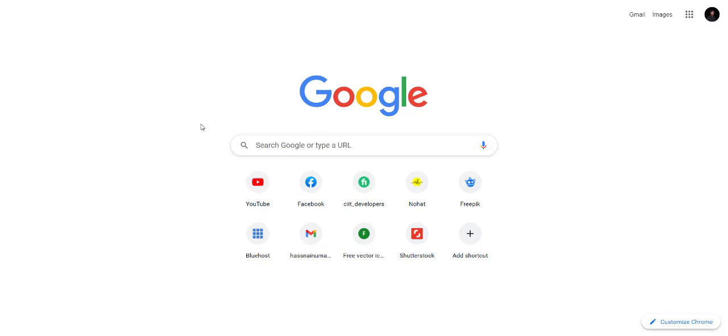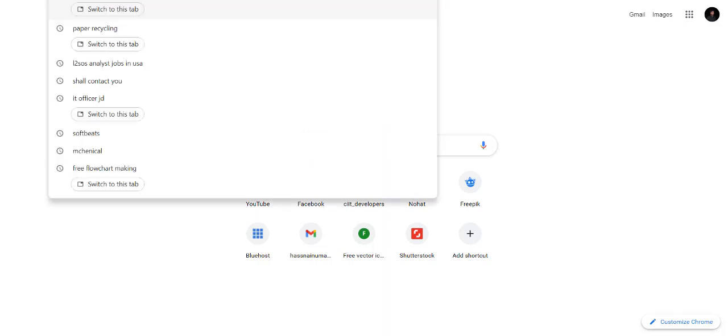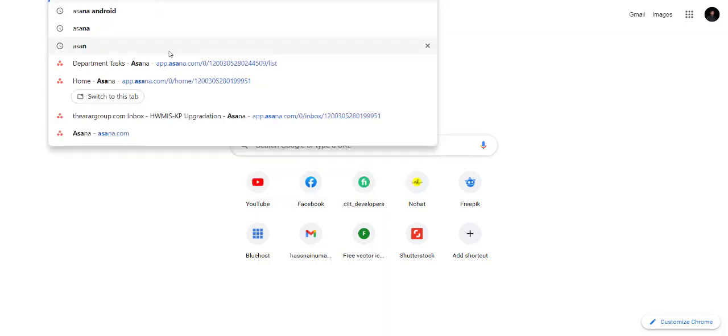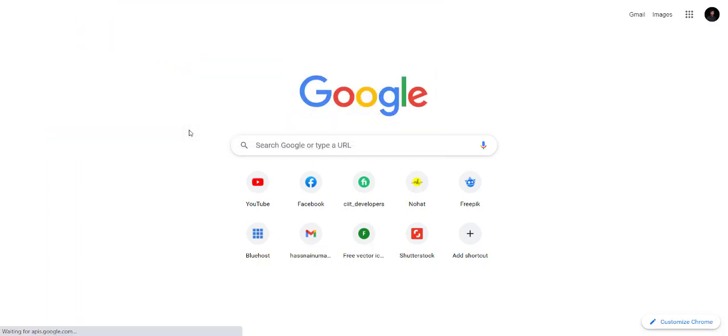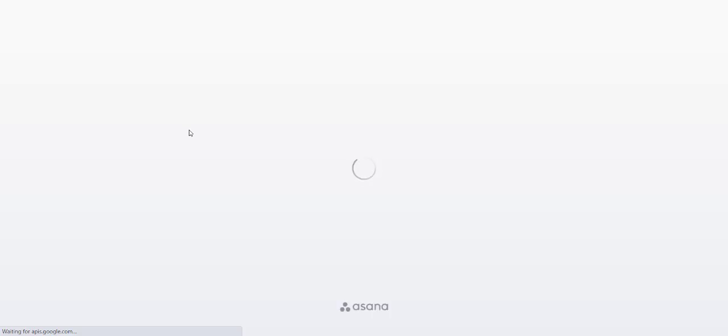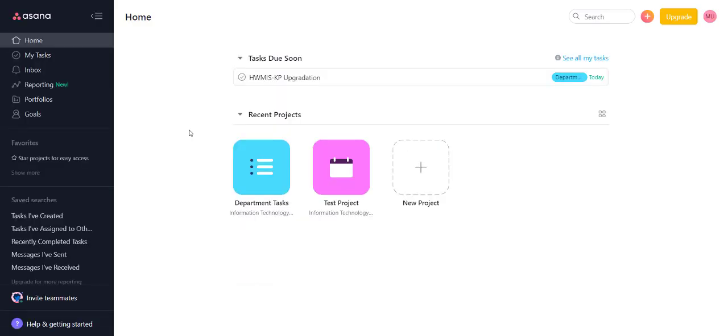I will open the application that is named asana.com. I am going to the browser and write down the name of the application and search it. The application is just loading. Let me wait for the loading, and the application has been loaded finally.